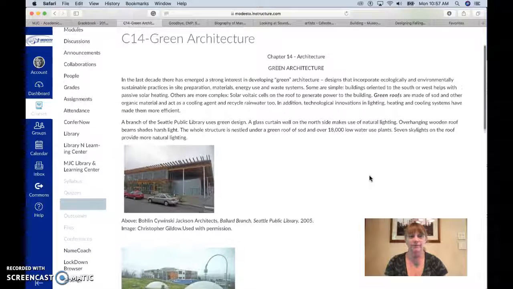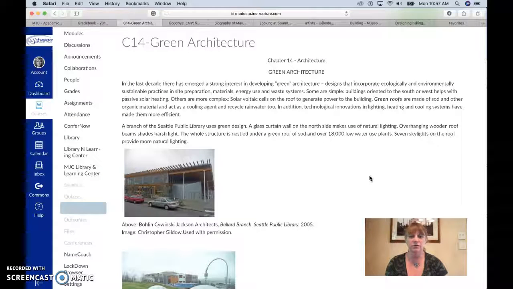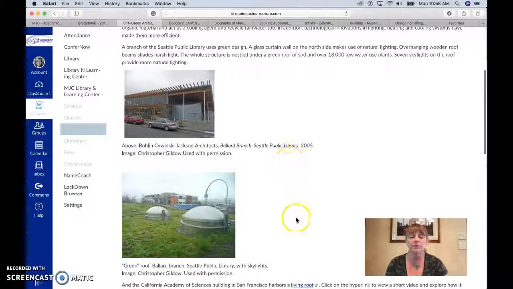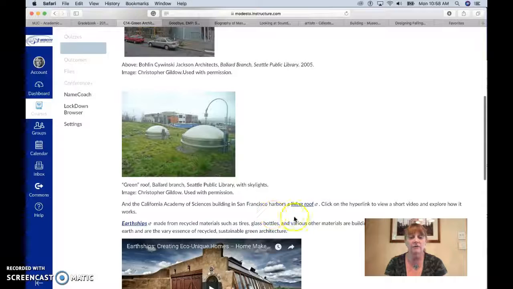Green architecture. So this should be of interest to a lot of you. This is really about trying to create sustainable design and things that work within nature and kind of work around and for us. And things like green roofs. If you've ever been to the roof on top of the California Science Museum, it looks very similar to this. You can visit the living roof at the California Academy of Sciences building.